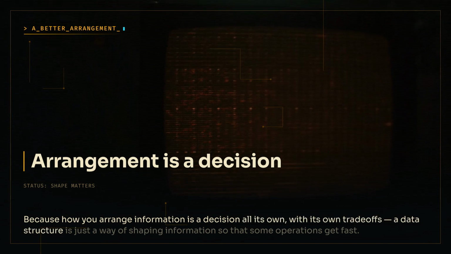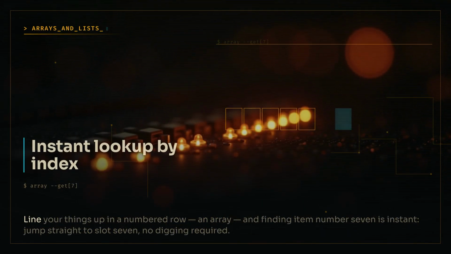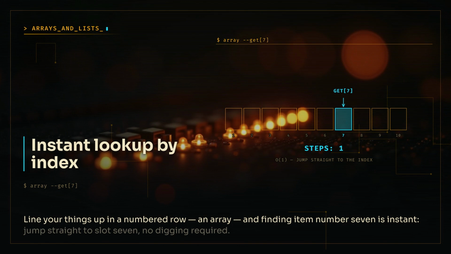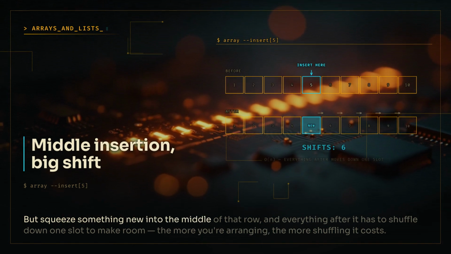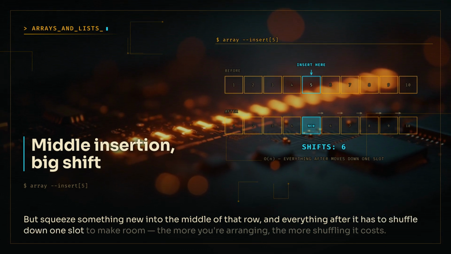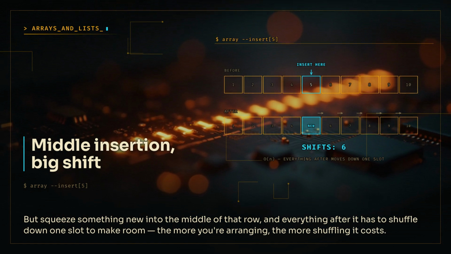A data structure is just a way of shaping information so that some operations get fast. Line your things up in a numbered row, an array, and finding item number 7 is instant. Jump straight to slot 7, no digging required. But squeeze something new into the middle of that row, and everything after it has to shuffle down one slot to make room. The more you're arranging, the more shuffling it costs.